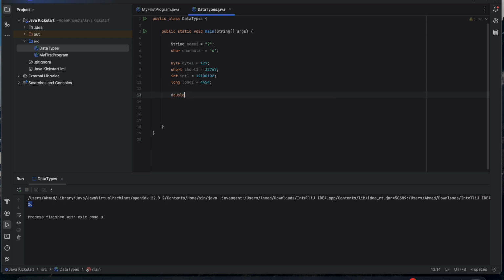Decimals go to something called a double and a float. So double 1 equals 4.5, for example. And you can also just store a regular value. So if I go double 2, I can still store 1 if I really wanted to. It's not going to be an issue, but when I print it, it's just going to put 1.0.